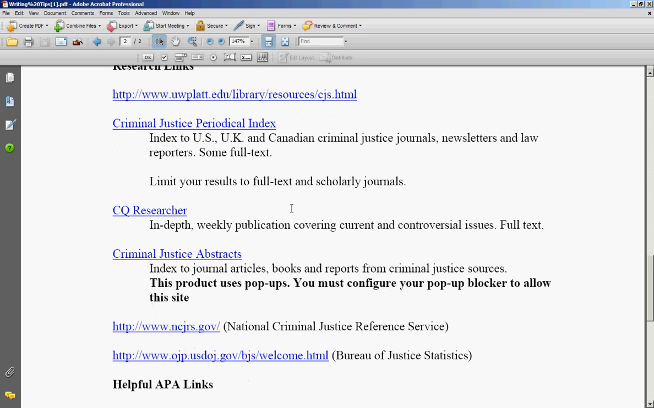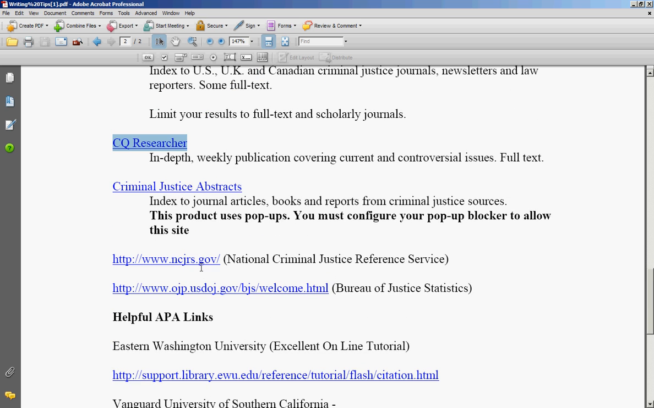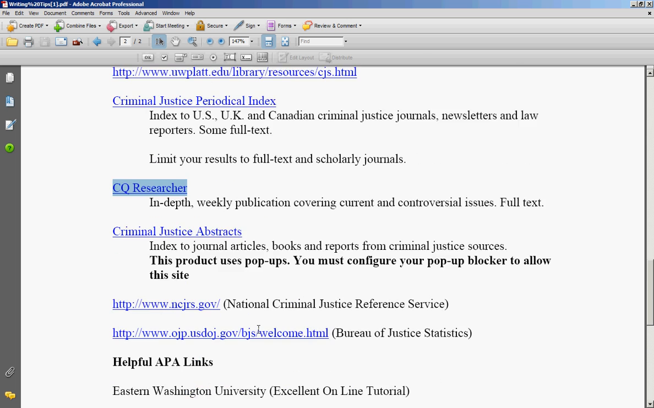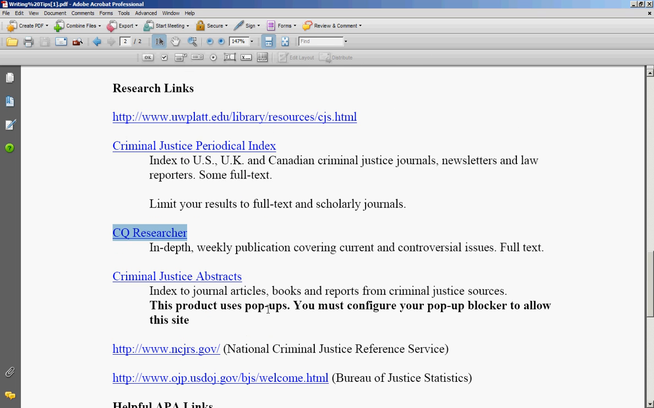You can use these sites. CQ Researcher is an excellent site to start with because it does give you pros and cons to all kinds of topics. Again, we have a couple that are .govs. The Criminal Justice Reference Service is just that. It's a reference service. It's got all kinds of references for you to start with. And same as the Bureau of Justice Statistics. We got some more APA links, but I think the OWL there is going to be one of the more important ones for you to use.